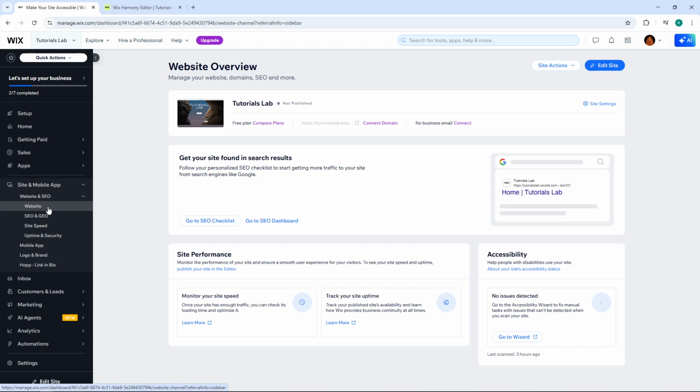Now you should see a list of all the websites currently associated with your Wix account. Take a moment to locate the specific website where you'd like to add your favicon. This step is important if you manage multiple sites, as you want to make sure you're editing the correct one. Once you've found the right site, you're ready to move forward.